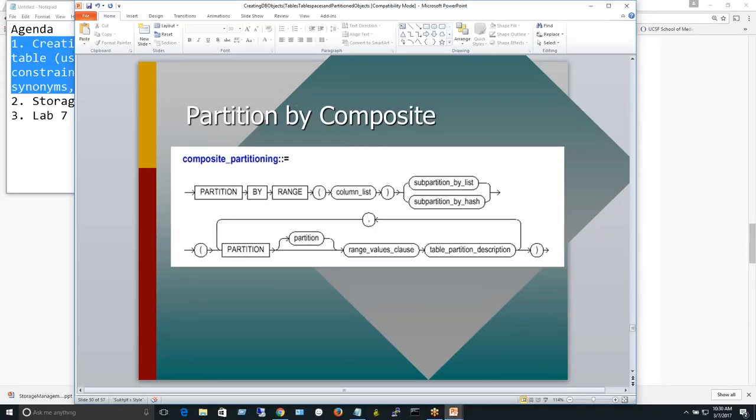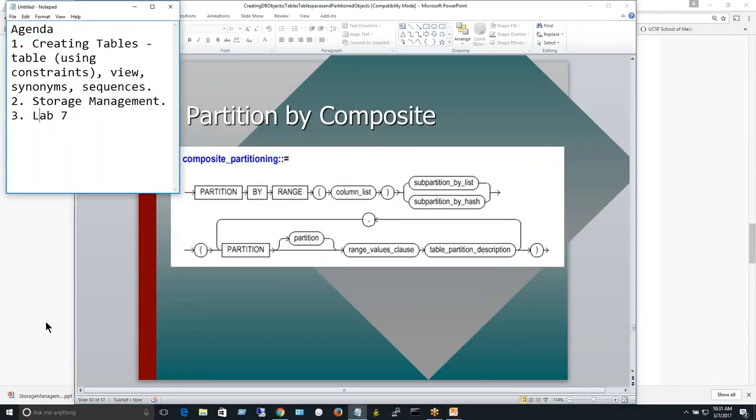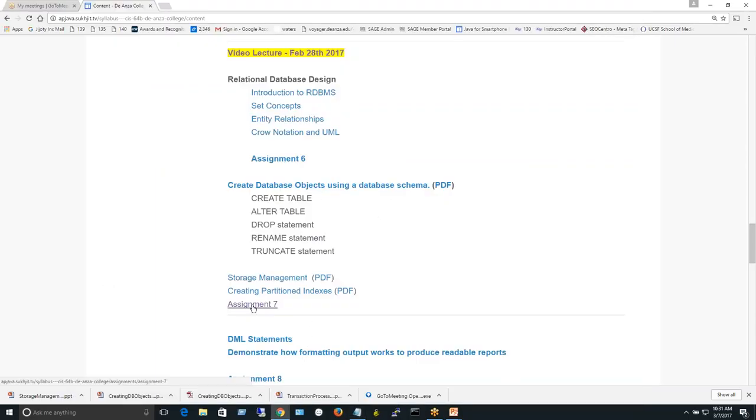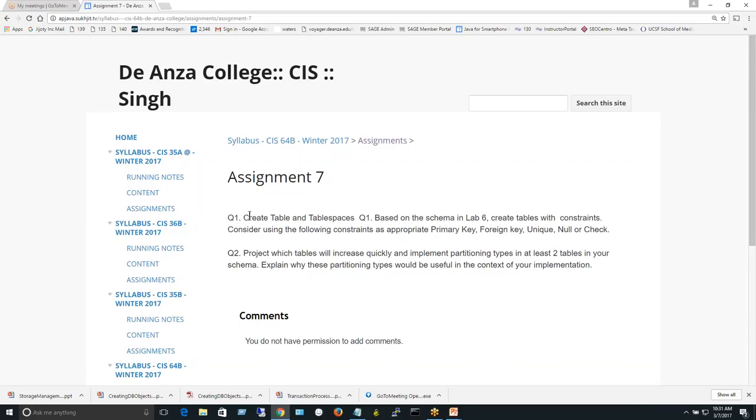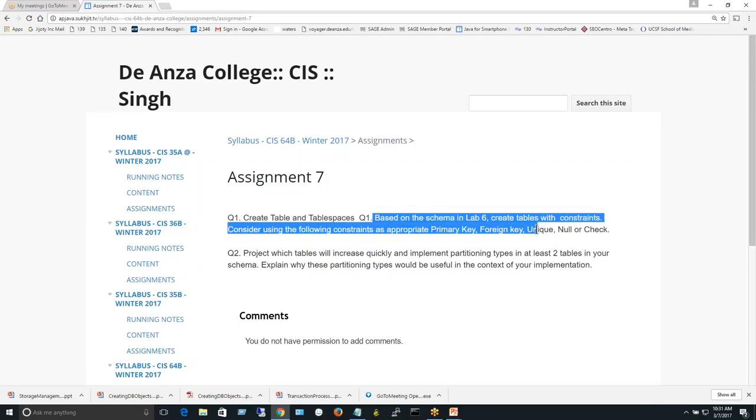So what's happening in Lab 7? Let's spend about a minute or so on it, so it's clear what will happen. What you have to do is create tables based on schema 6. You have to create the tables and add all these. You have to add constraints. You also want to make sure you use sequences for inserting the values.